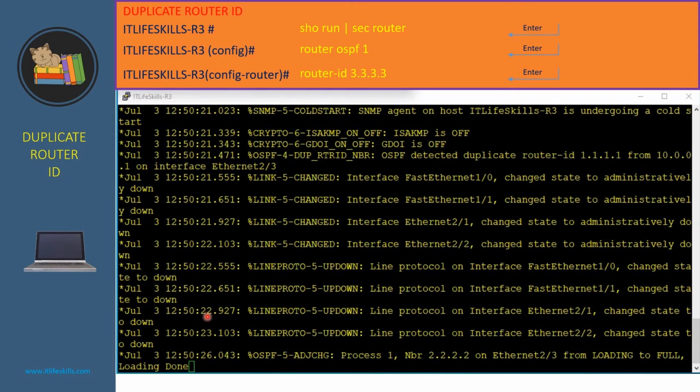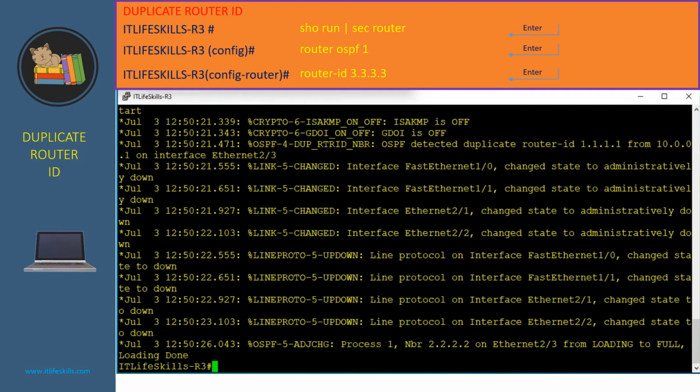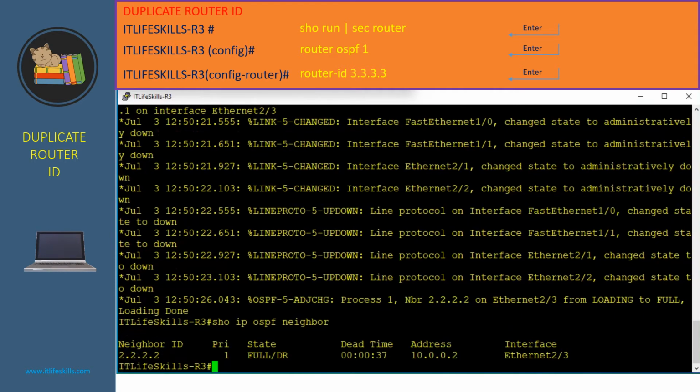From the console screen of IT Life Skills router 3, we see that after we configure it with the router ID 1.1.1.1, it detected the duplicate router ID from router 1 on the interface E23. Let's verify the neighborship on IT Life Skills router 3 by using the command show IP OSPF neighbor, then hit enter. From the show command, we see that router 3 formed the neighborship with router 2 but not router 1.